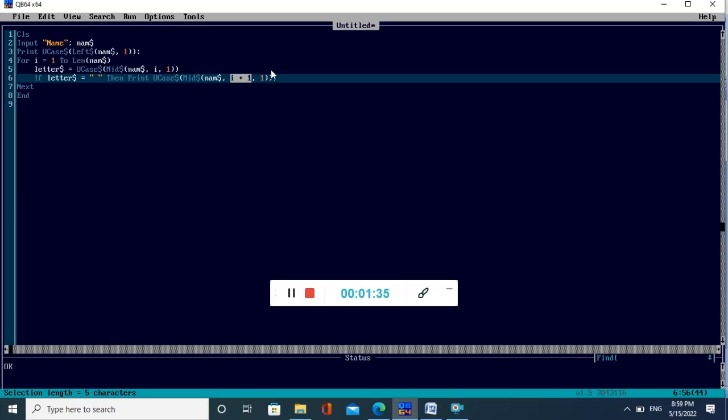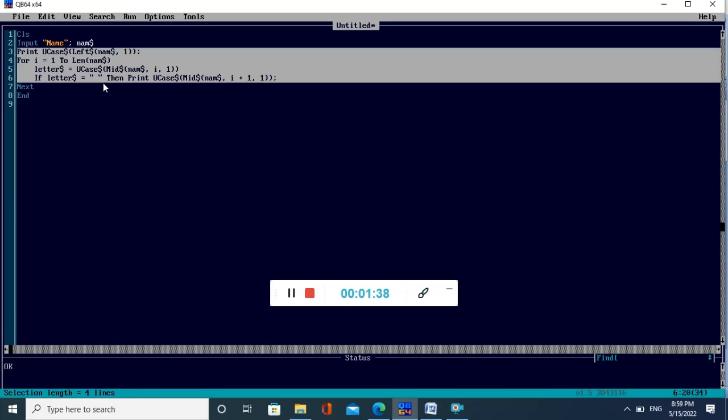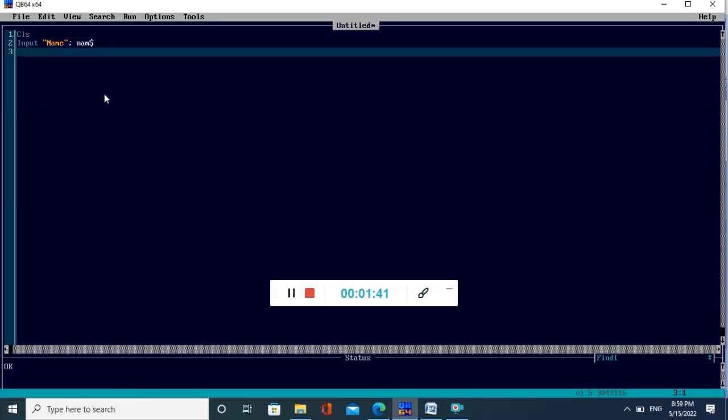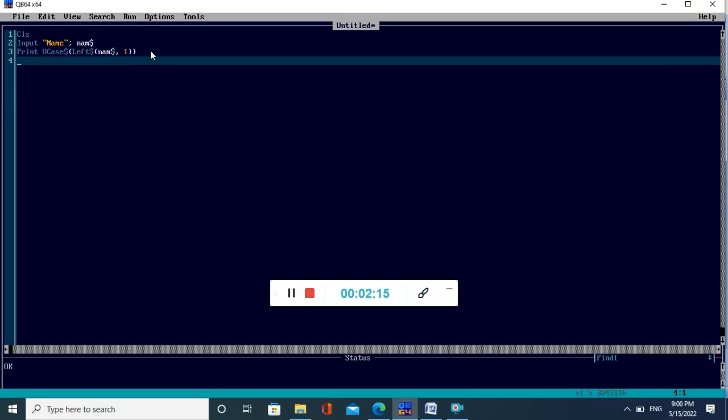Okay, let's write this program again. First I want to print the starting letter in uppercase, so UCASE$, MID$. We can use LEFT$, it doesn't matter, but LEFT$ makes it easier. So we want to print LEFT$ from NAME$, and we want to print one letter. Okay, the first letter in capital is done.